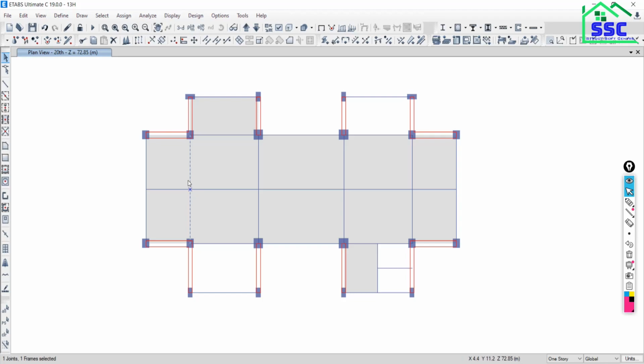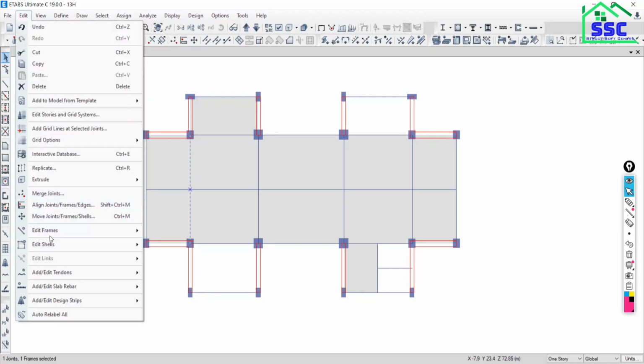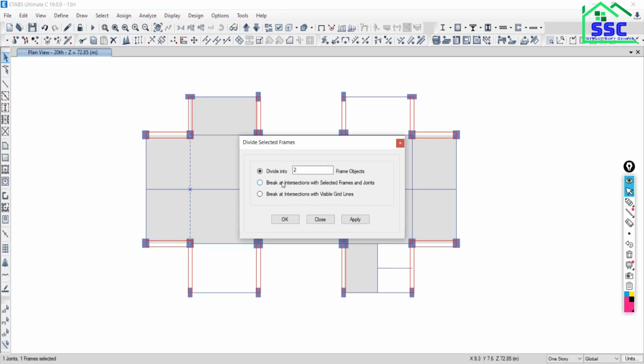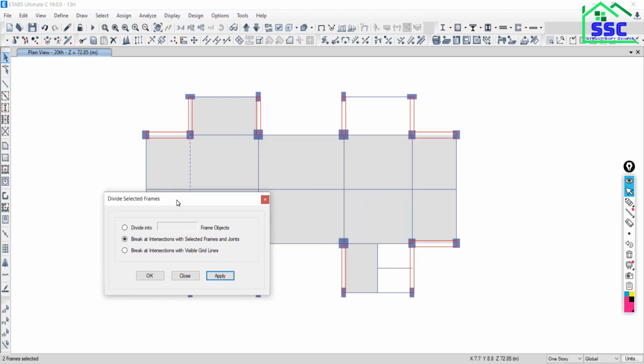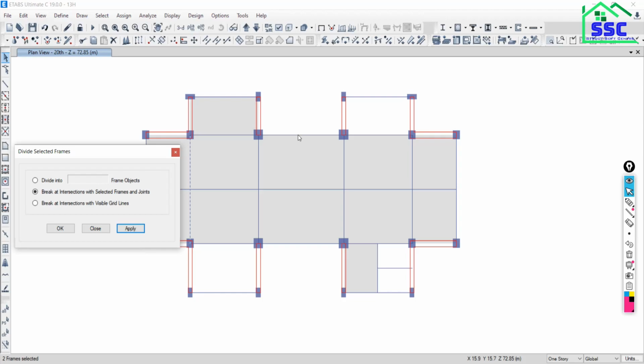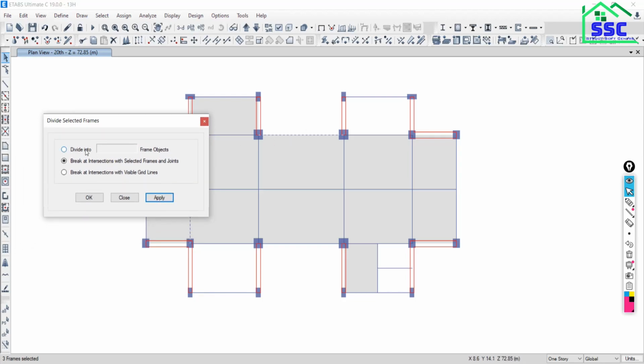So at this joint, first select the frame, then select the joint, then go to edit, go to edit frames and click over divide frames and break at intersection with selected frames and joints. Go with the second option, say apply. This is done. This is the one frame, this is the another frame. Is that clear? I want to break this frame into two parts. So divide into two parts, say apply. So this will be divided into two parts, one half part, one half part. Is that clear?